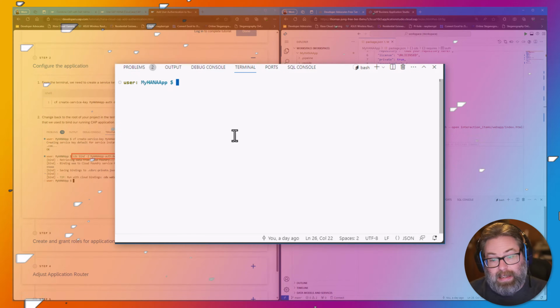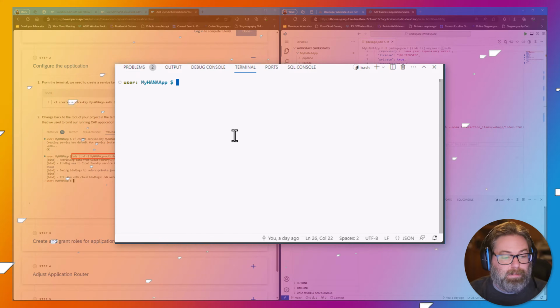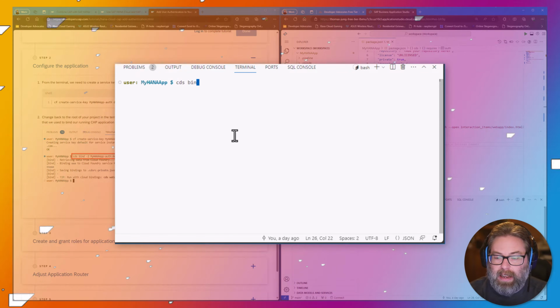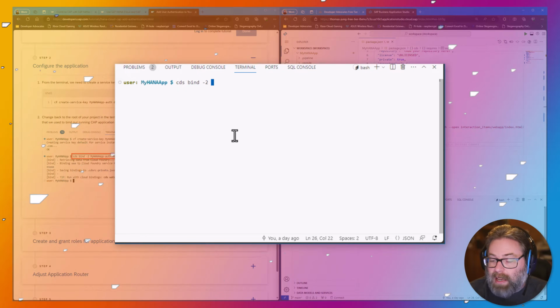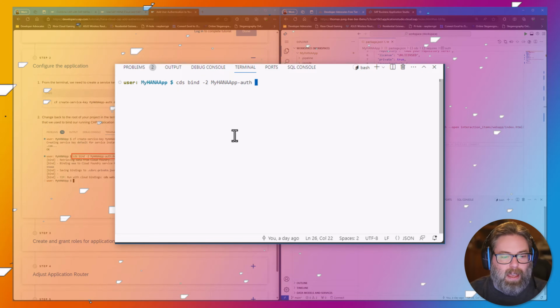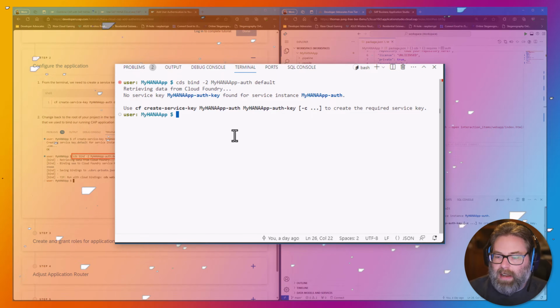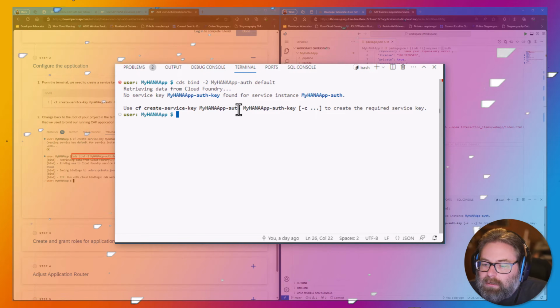Now we're ready to bind this to our CAP application so we can do our hybrid testing with cds watch. So I'm just going to say cds bind again to, this time instead of HANA, I'm going to give it the instance of our authorization, myHANAAppAuth, and then the service key default. It's resolving, and it wrote it. What did that do? Auth.